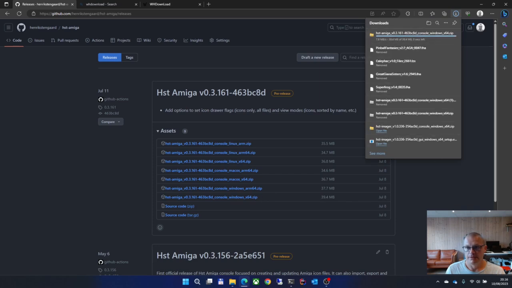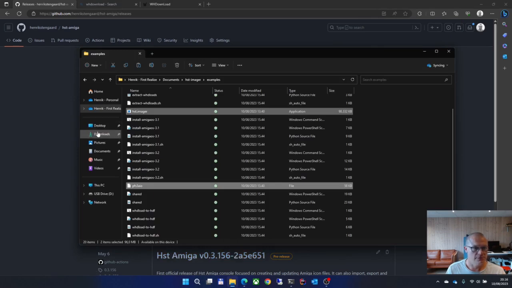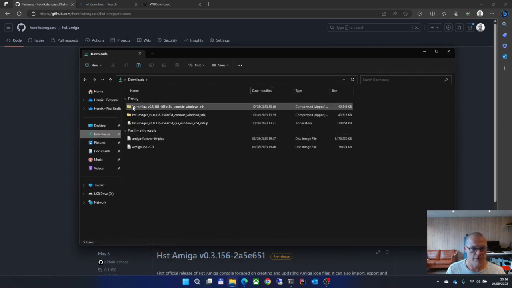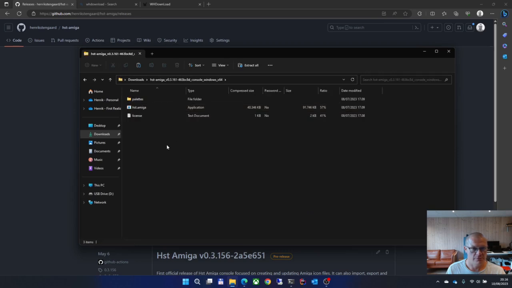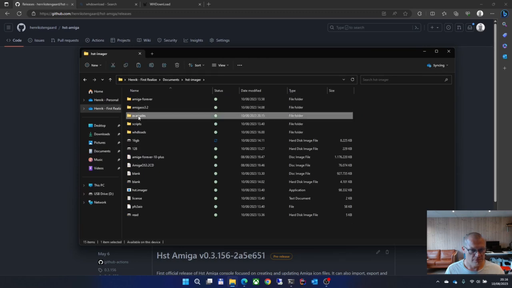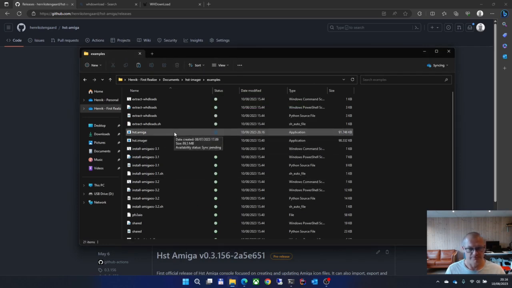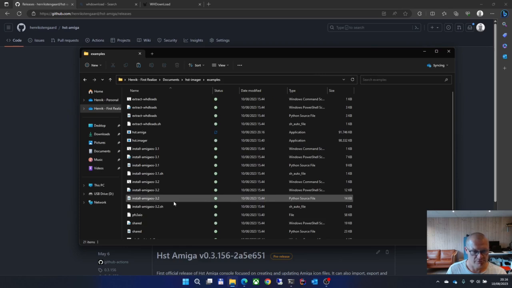It's ready in a while. Yes, it's ready now. So let's just go to my downloads, and I have my HST Imager console. I just need this single HST Imager, so hit Control C and go into my documents, HST Imager, examples, paste it here. So now it's ready to run the scripts, these example ones.